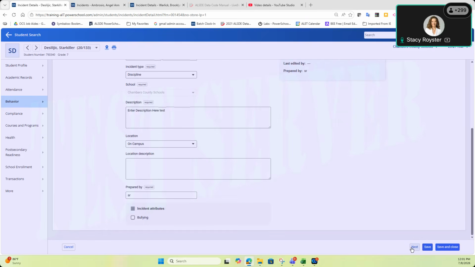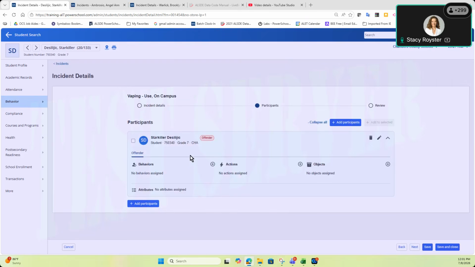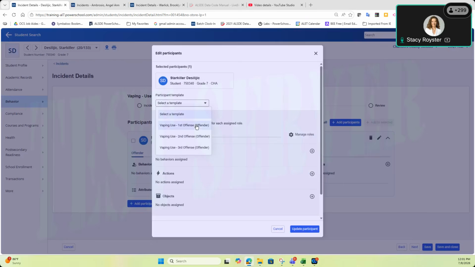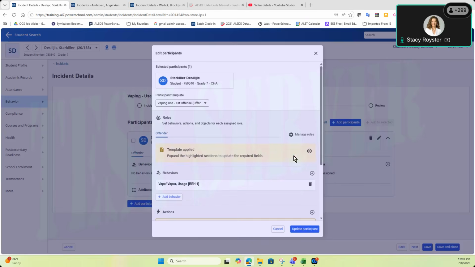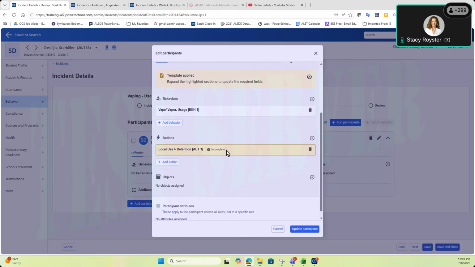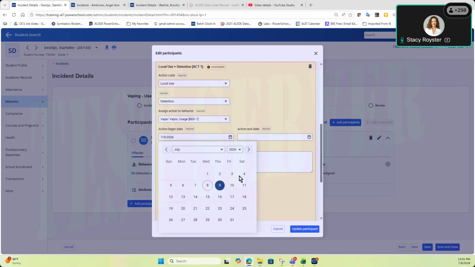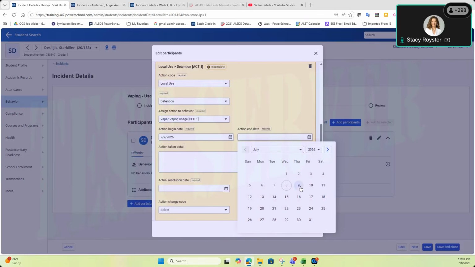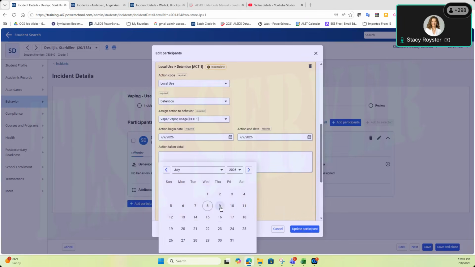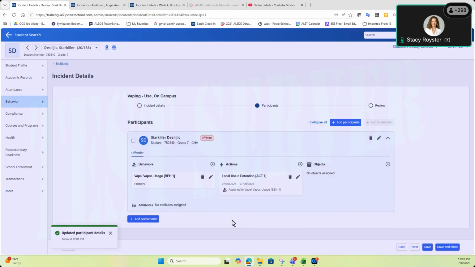And so I hit next, and I could go through here and I can click on them, and I can throw that template on there and say it's their first offense. What do I need to highlight? Oh, I just need to know that the local use is going to be detention, and what days am I going to give them detention? So let's say they're going to have detention tomorrow. So I put that date on there, put that date on there, hit update, and y'all, that's seriously how quickly these incidents can go now.